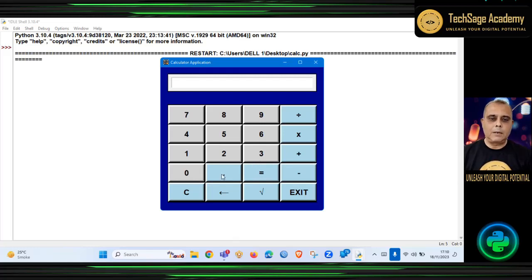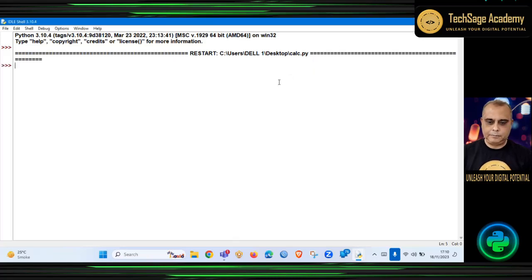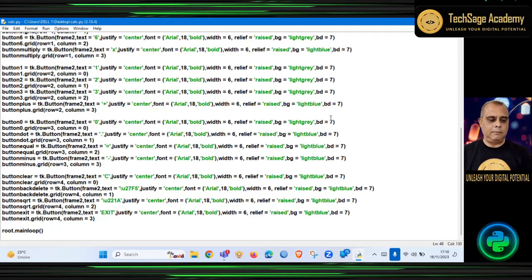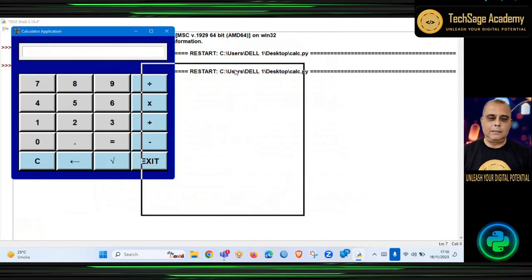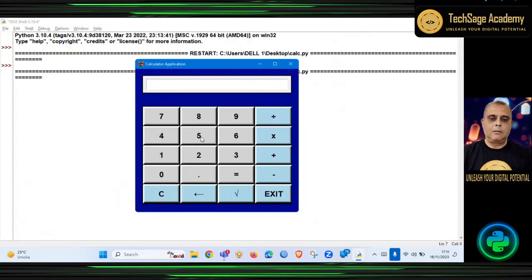Before we start, I would like to change the color of these two buttons, dot and equal to, because they are not fitting into the symmetry of the colors. So let me quickly change their colors. I gave them light blue color, so I'll quickly change it to light gray, dot and equal, light gray. Let's quickly check them. Now I think the symmetry is better. Now let's focus on the main part of this program and start coding for these buttons.